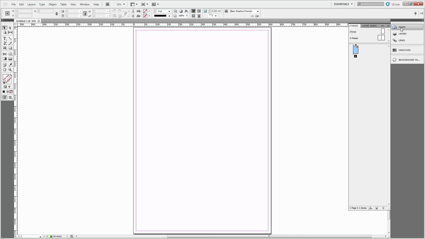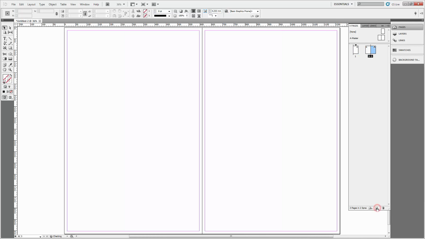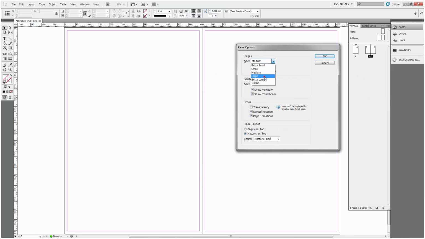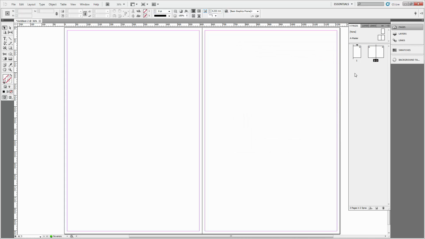There are a lot fewer tools in InDesign; it's a little bit simpler. On the lower right here, you have create new page and delete, that's the trash can. So if you click here to get new pages, you'll see they'll come in this format. I'm going to right click in the blank space and adjust my panel options really quick, so I can get a slightly larger thumbnail preview of my pages. So these are the pages.